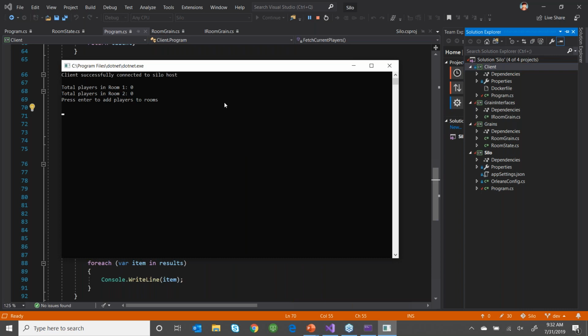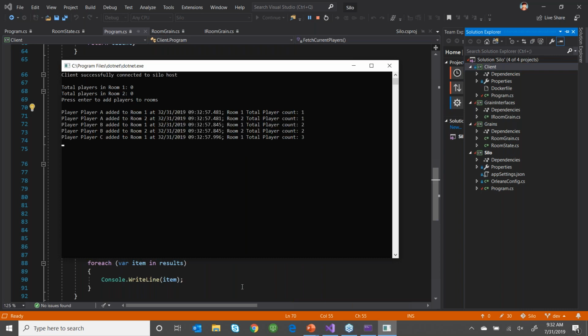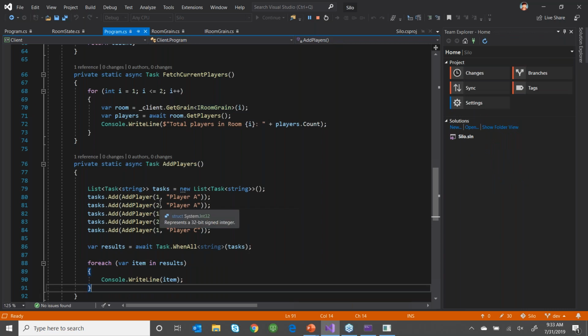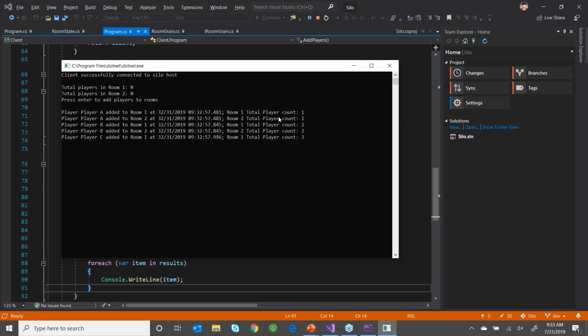And if I hit enter, then you will see that what we are doing here is in room 1 we are adding player A, room 2 player A, room 1 player B, room 2 player B, and room 1 player C. So for room 1 we are adding 3 players, and room 2 we are adding 2 players, right? So here if you see, room 1 total player count is 3 and this is 2. So as we keep adding, it is just showing. So 5 requests were sent.